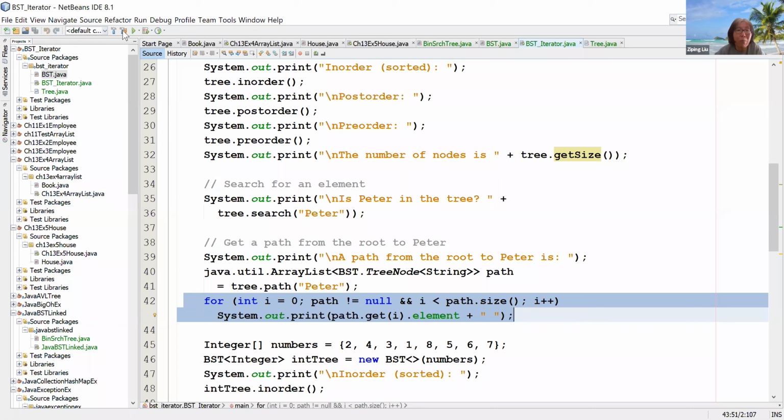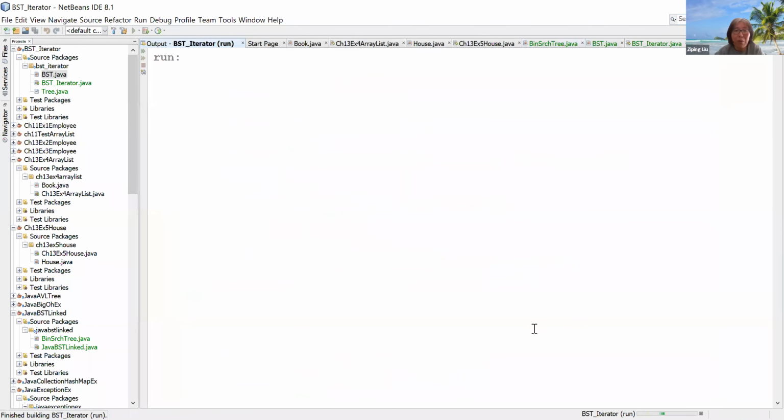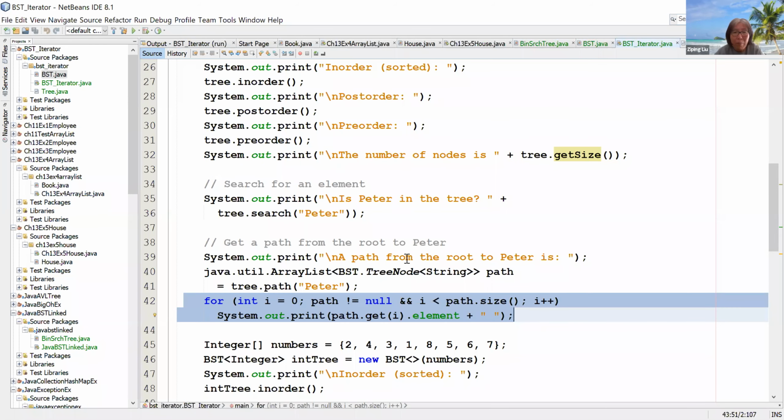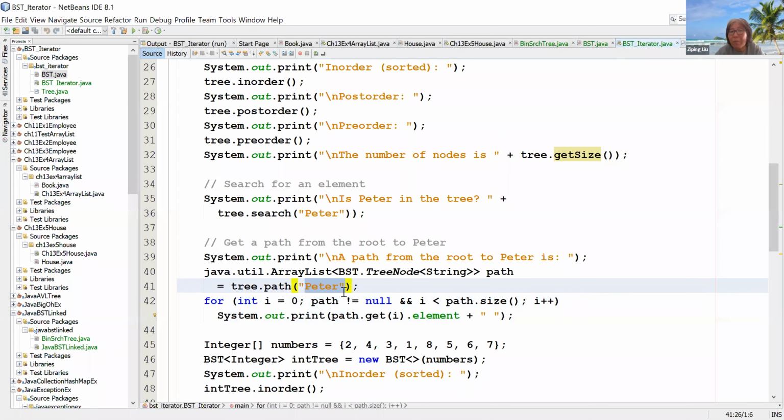Let's take a look at the running result to see what it looks like. So we have Adam, Daniel, and so on. The path from root to Peter goes through these nodes in the tree. Here is a path from root to Peter. So it can give you the path, how to reach a specific item. That's what this part means.